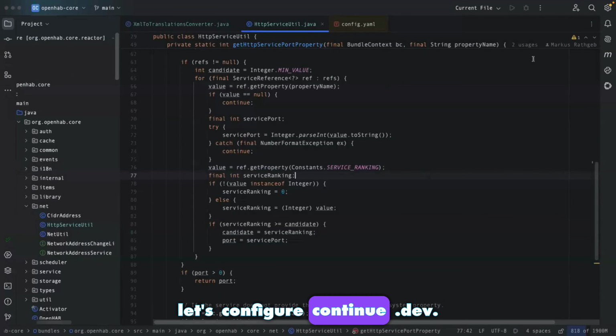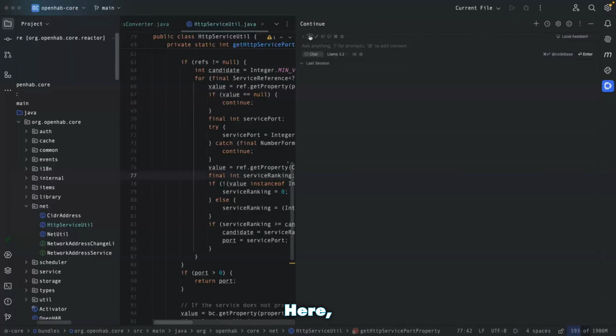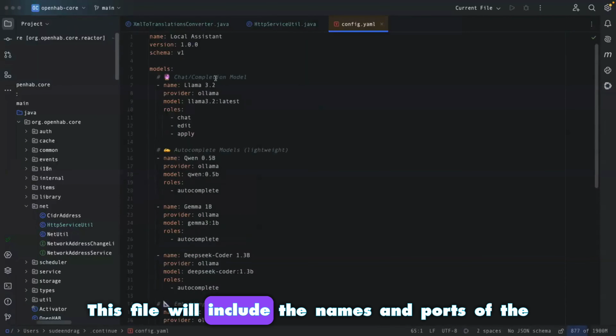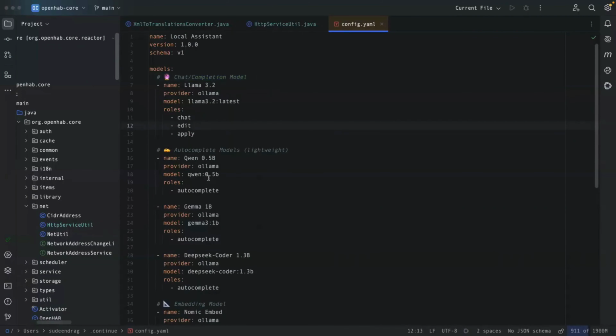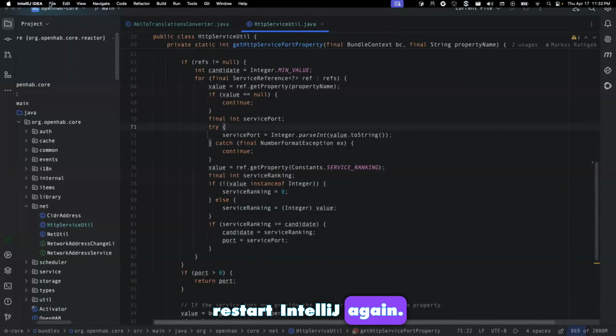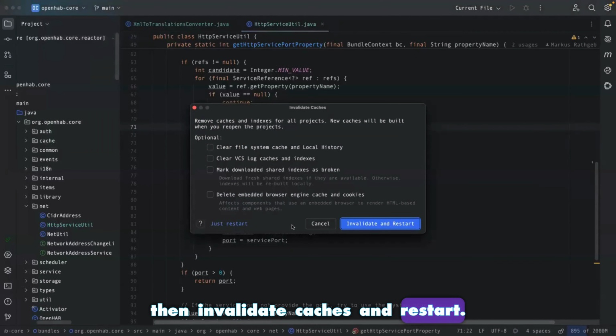Next, let's configure Continue.dev. In IntelliJ, click on the Continue icon on the sidebar. Click on the 3 dots and choose Add Model. Here, you'll be setting up your config.yml file. This file will include the names and ports of the models you just downloaded. Once done, restart IntelliJ again. Go to File, then Invalidate Caches and Restart.